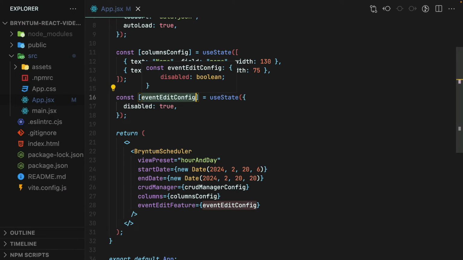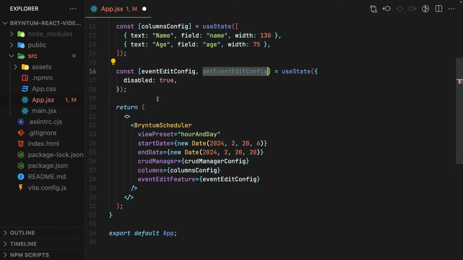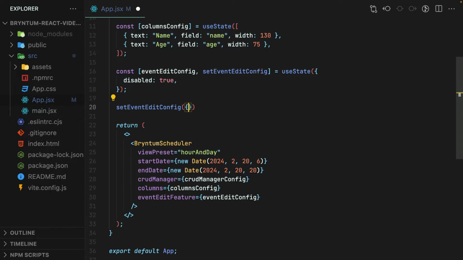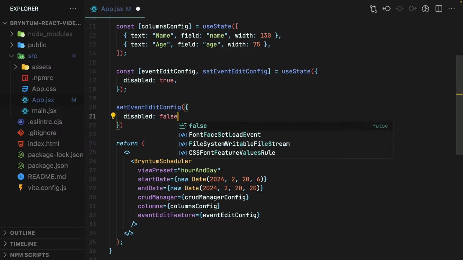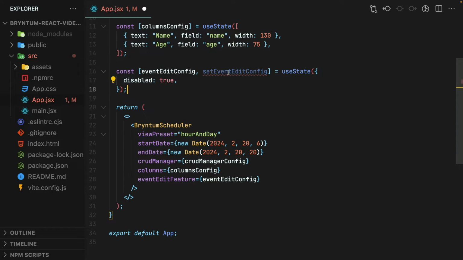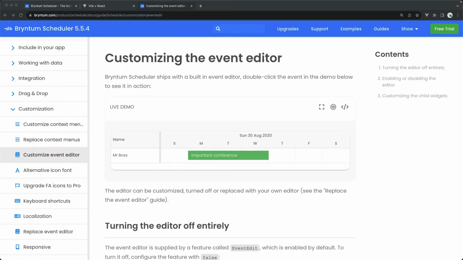Likewise, if we wanted to dynamically disable our event edit menu, we could do that by extracting the set event edit config function from the useState function, and then call it in reaction to some event listener, like the click of a button. That would behave just the same as what we did in the DevTools. Great. As you might expect, there's also a lot more that we can do besides just disabling the event editor menu. We can also customize, add, or remove any of its widgets or buttons.